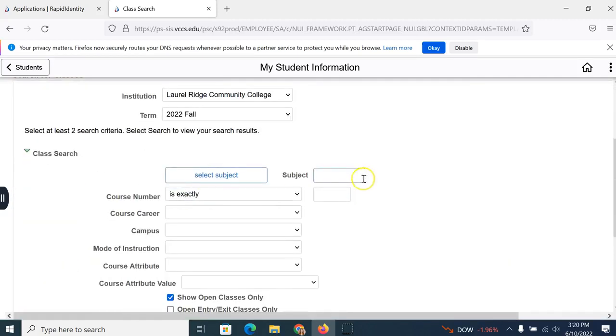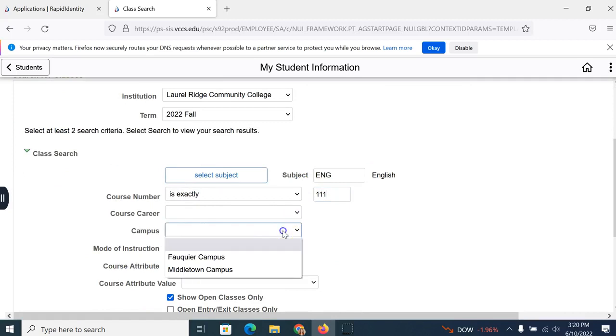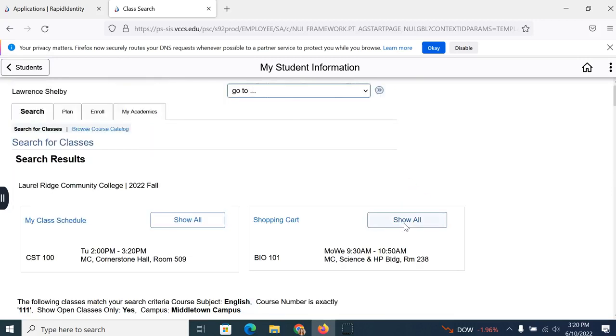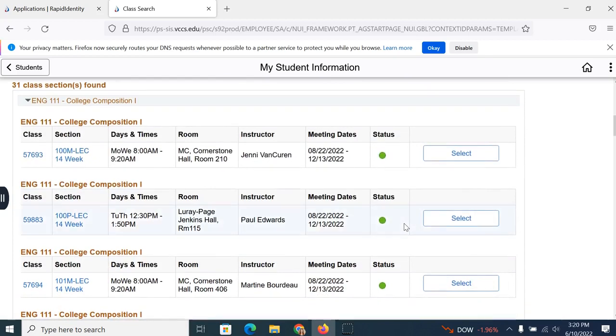But I know I want to add one more class to my fall, so I'll do a new search. I know that it's going to be my first English composition course, and that's ENG 111. I also know that I'm interested in looking at options on the Middletown campus, and I've got my open classes checked. Let's search.